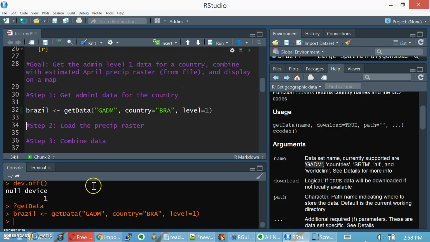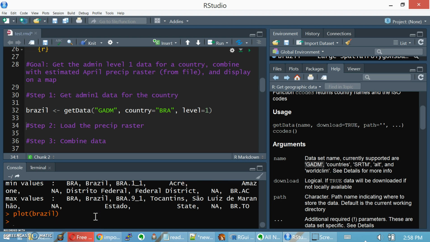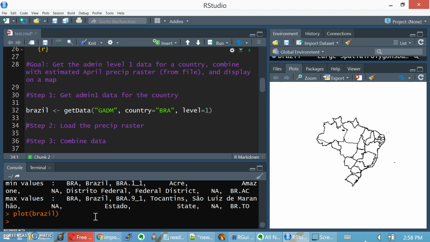Great. Okay, so we ran it. Does Brazil work? Let's plot Brazil. And we should see here, this is the plot window. Great, perfect. So we've completed step 1, go us.